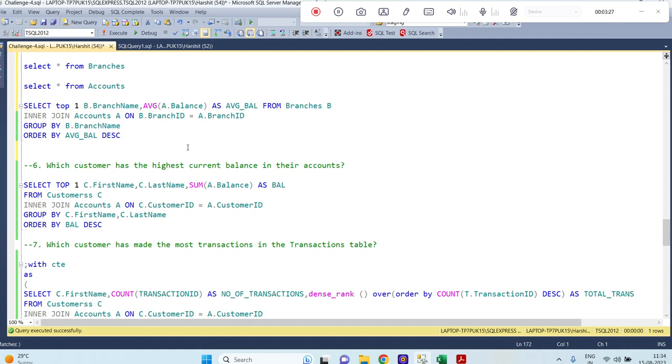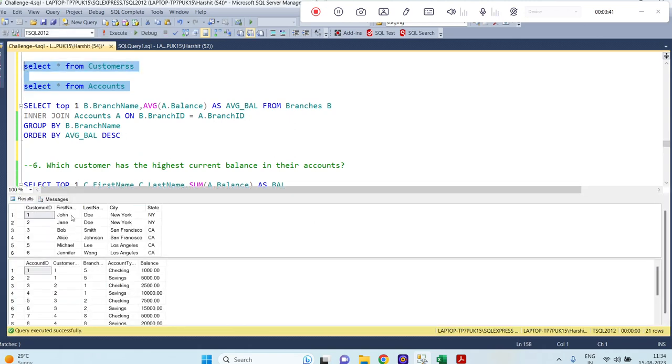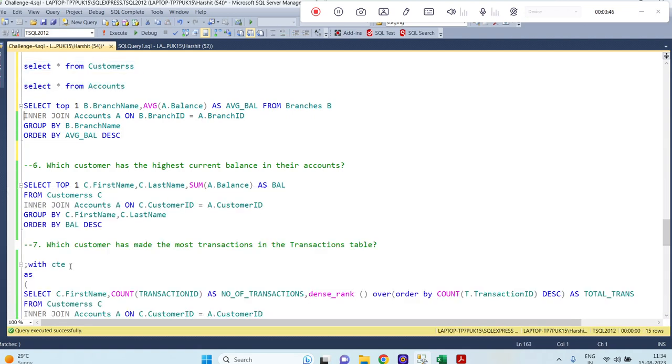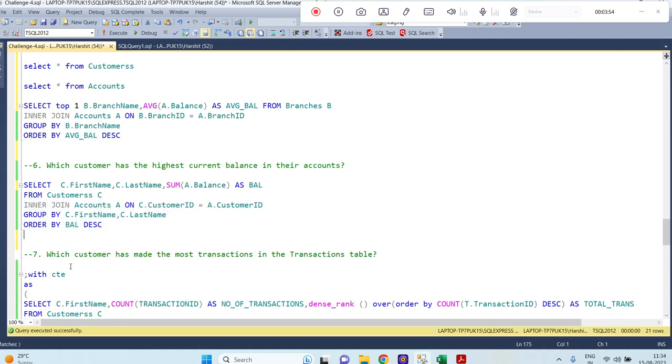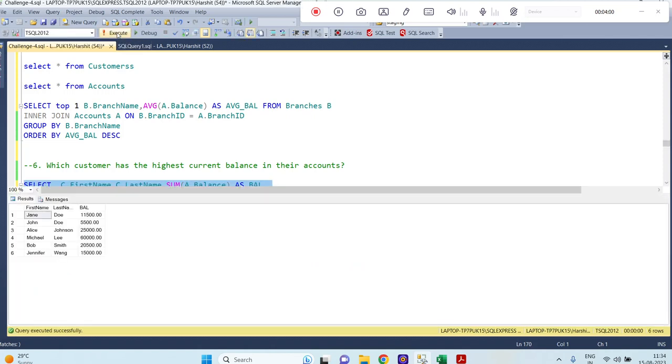Which customer has the highest current balance in their account? So here we need to join customers and accounts table. If you see over here, in the customers table, customer ID is given, and in the accounts table also customer ID is given. Now what do we require? We require first name, last name, and sum of balance. And now we require which customer has the highest current balance in their accounts.